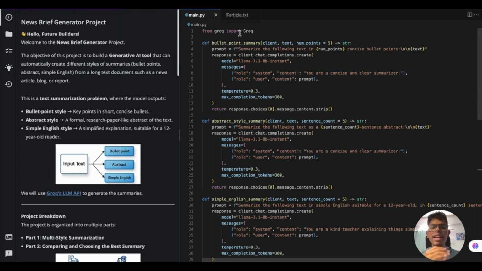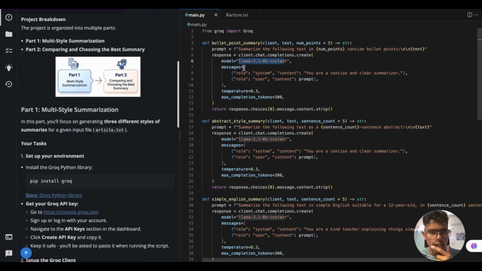The first thing we are importing is Grok, which we have installed now. After that, we have a function that is bullet point summary. In this, we have the client, that is the model. Then we have the text we are entering, with the number of points I want as 5. I want 5 bullet points. Then we make the prompt: summarize the following text in 5 concise bullet points. We'll be sending this prompt to the model, using the model which is mentioned here already.